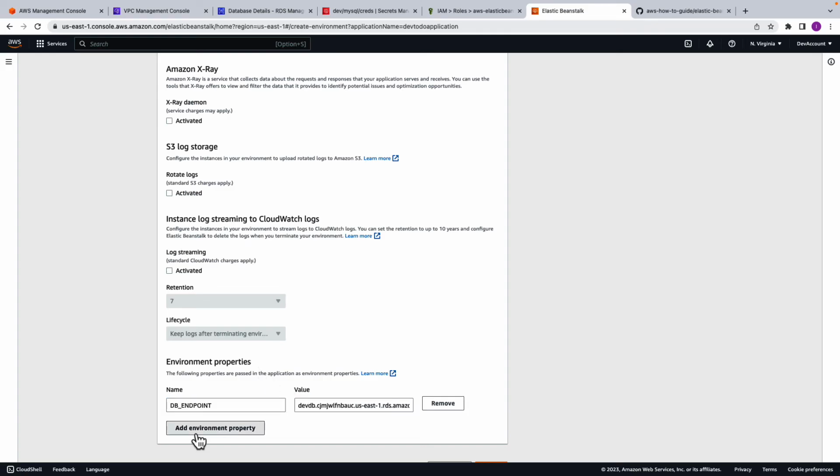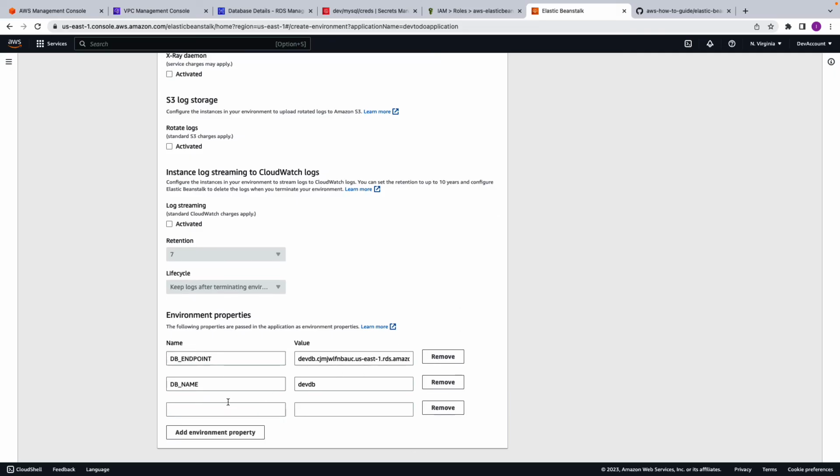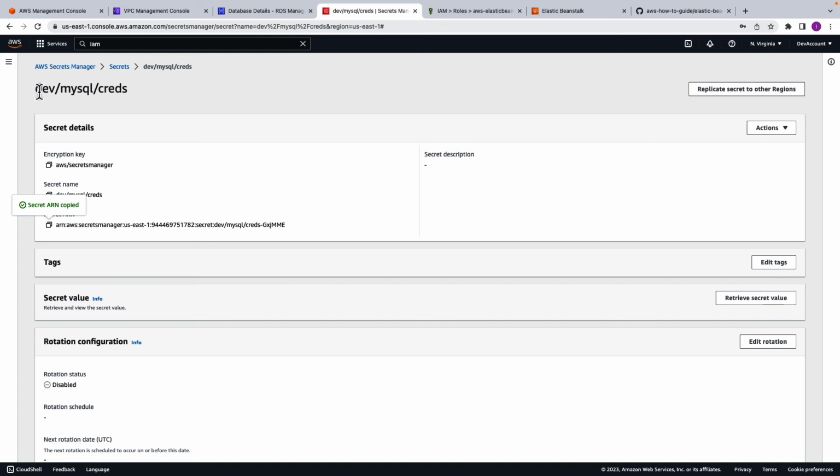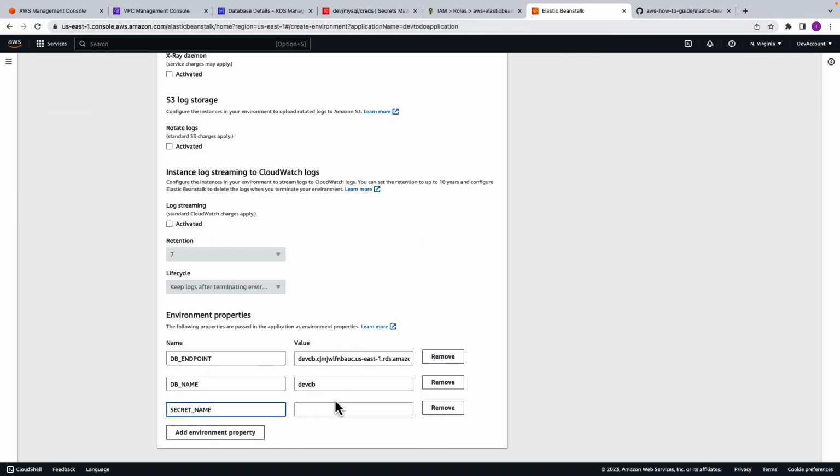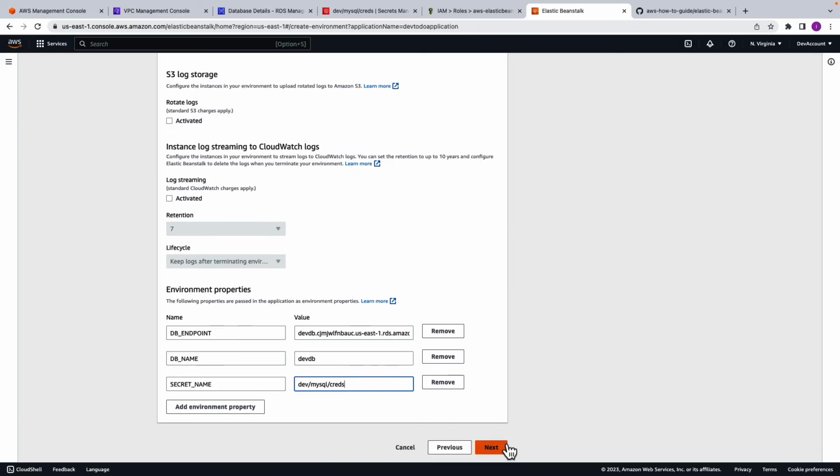Next, you're going to add the DB name. So DB_NAME, and this is going to be devdb. And then finally you want to type in the secret name. The secret name is the name of the secret that hosts my credentials. If I go back to Secrets Manager, that's this one over here. So that's my secret name, and we're going to place that value in there. Our EC2 instances are going to connect to Secrets Manager, look for this name, and pull the username and password for the database dynamically. Then we click next.